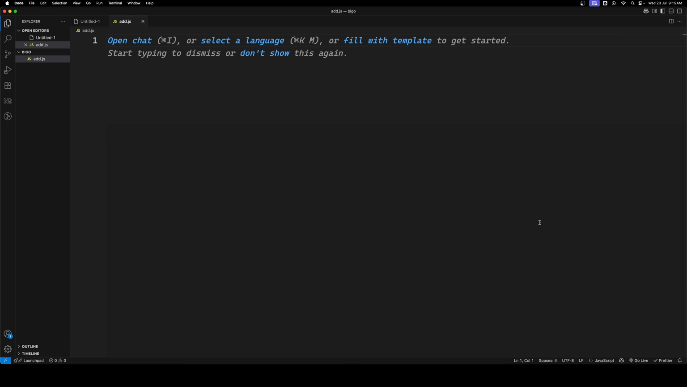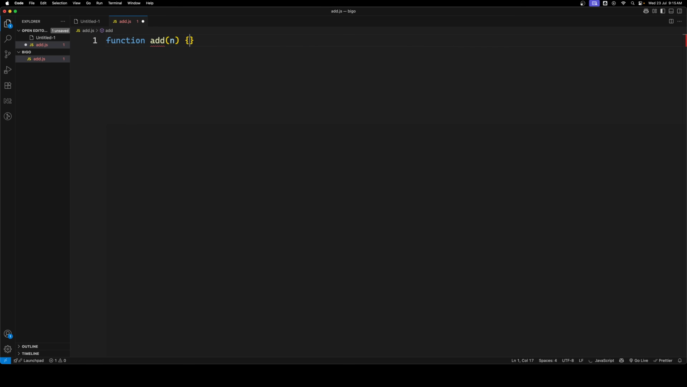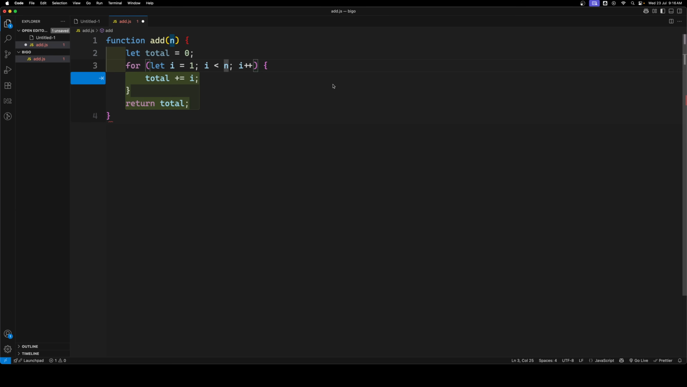Here is function add, and I will send the number n. Here I will have let total is equal to 0, and I will loop with i starting at 1, while i is less than or equal to n. Inside I add i to the total, and then I return the total. That's it. This is a simple thing.